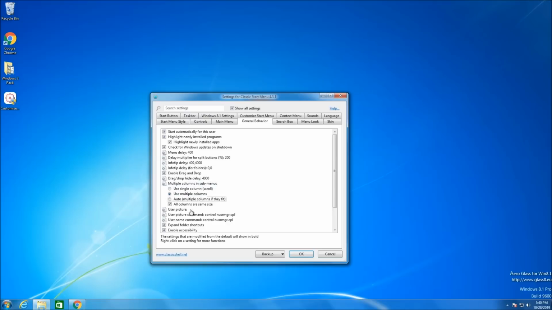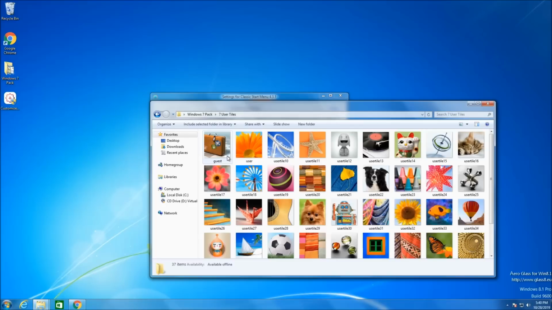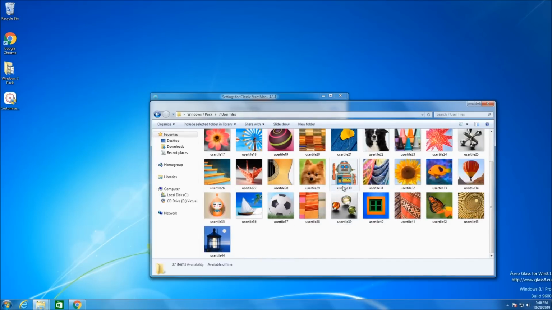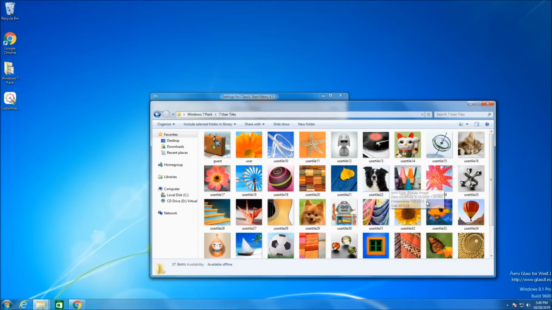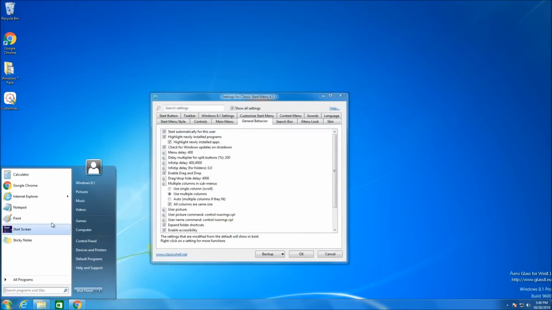This is the part where I can't really demonstrate anything for you, but at the same time I can. If you are using a local account, you can change your local account to the Windows 7 user tiles that I've provided, or you can use your own. But if you want to use what I provided in the Windows 7 pack, you can adjust that.